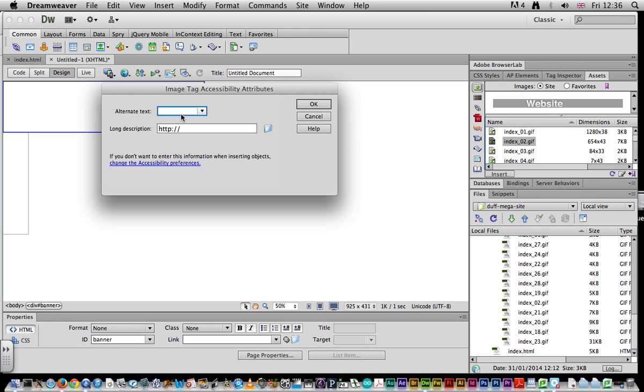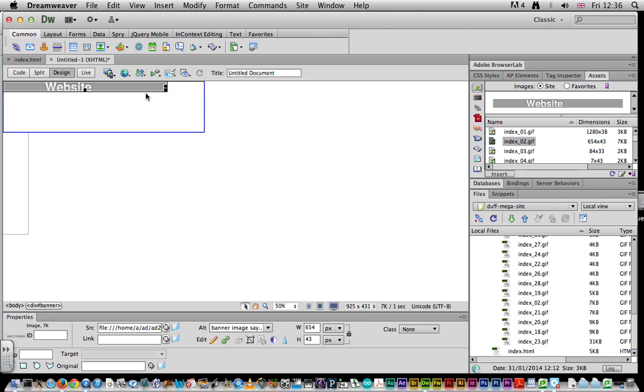This is quite important. So what alternate text is, in the HTML, it will name the image. You can say banner GIF saying website, and it's for screen readers. So for people who are visually impaired, they won't see the images, but their browser will speak to them and it will tell them what that image should be. So it's really important to get that right. So I'm just going to put banner image saying website, and then just click OK, and it'll insert it in here.